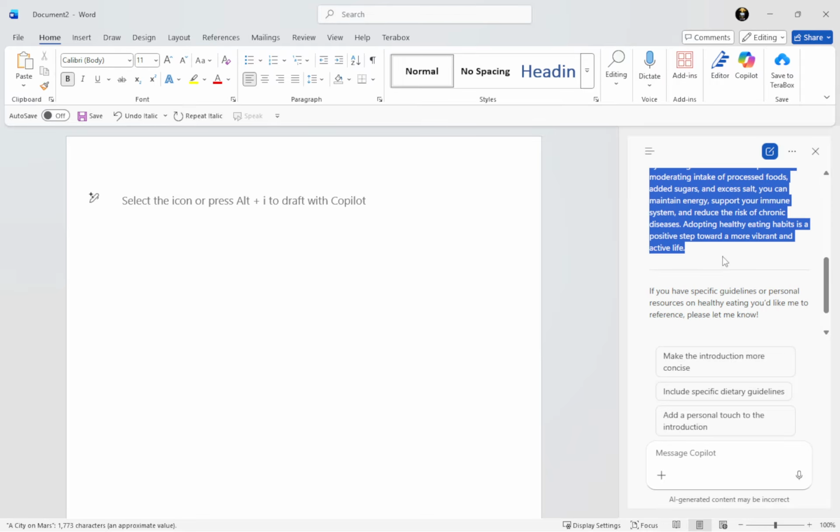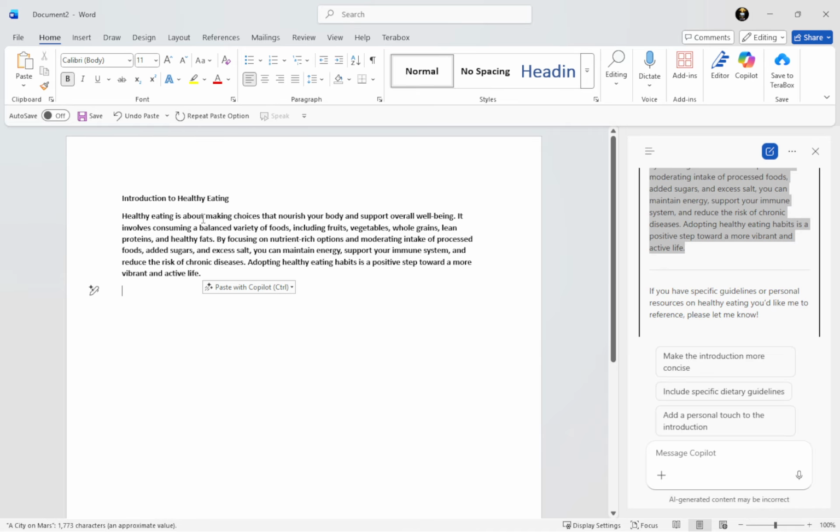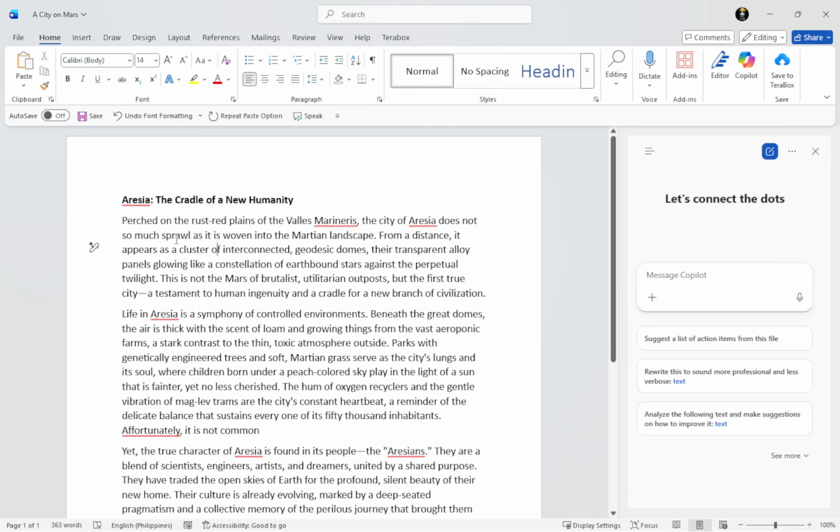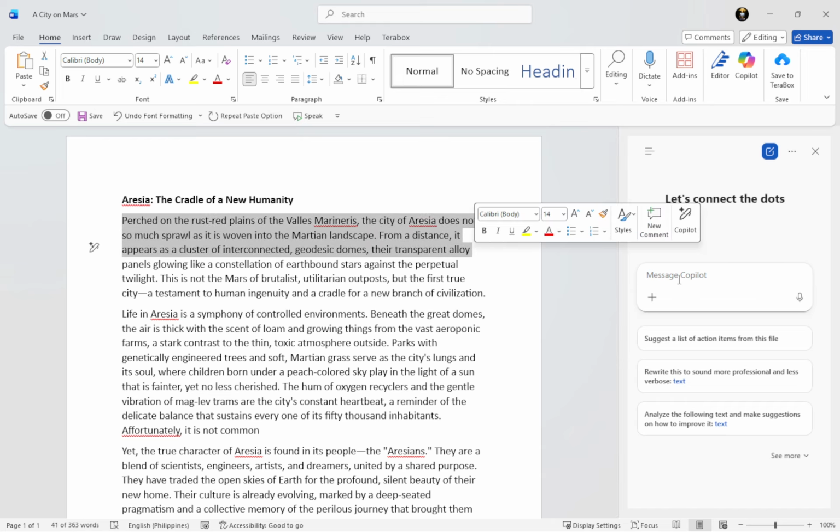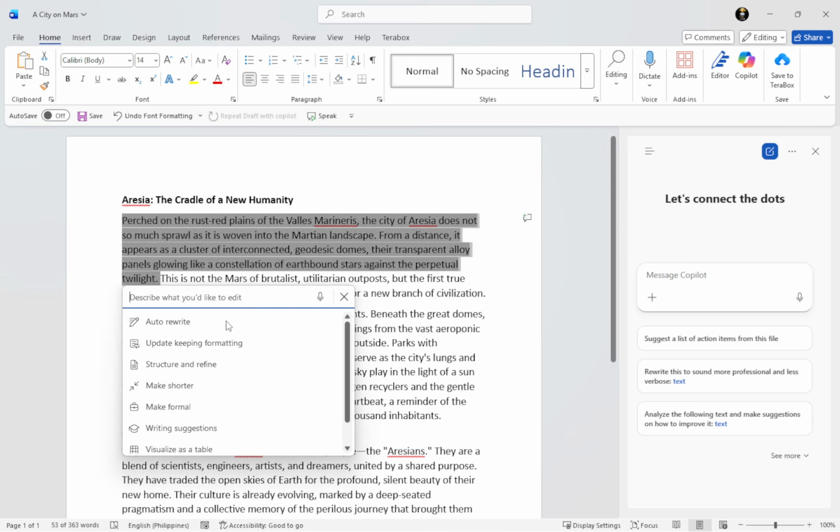If you already have text in your document, you can use Copilot to improve it without starting from scratch. Select the text you want to change, click the Copilot icon next to your selection, or use the toolbar button and ask Copilot to rewrite, summarize, or fix grammar. This is great for polishing emails, tightening up reports, or turning rough notes into clear, concise paragraphs.